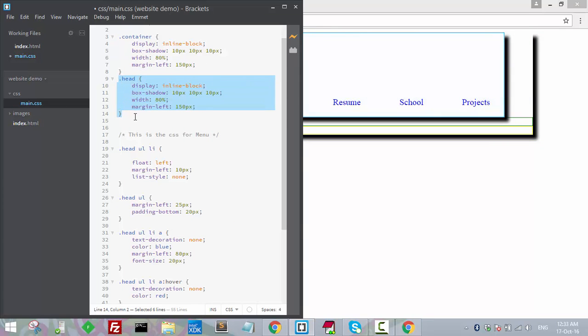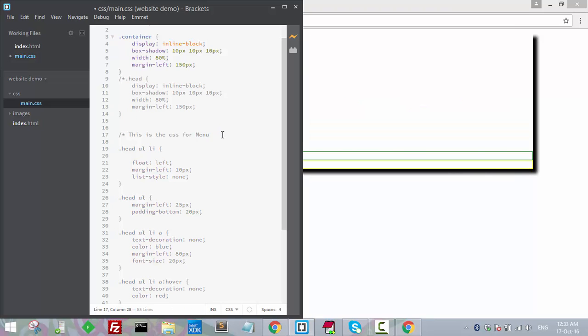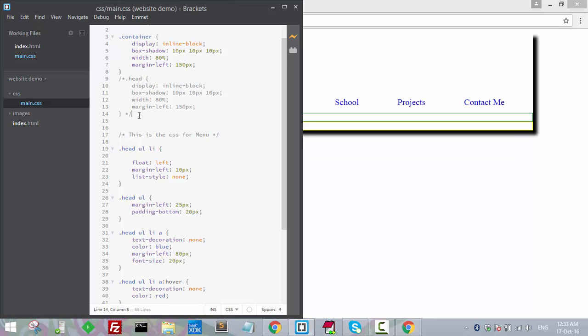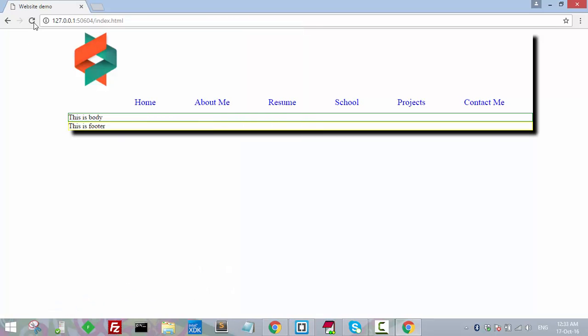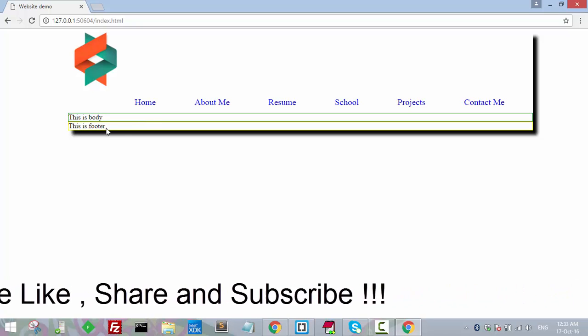I'll comment this. Now you can see that this body part and footer part are already included in that, right?